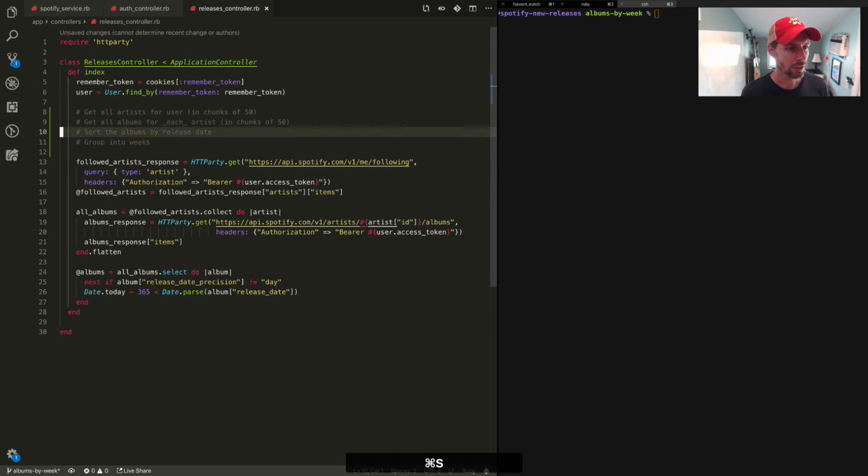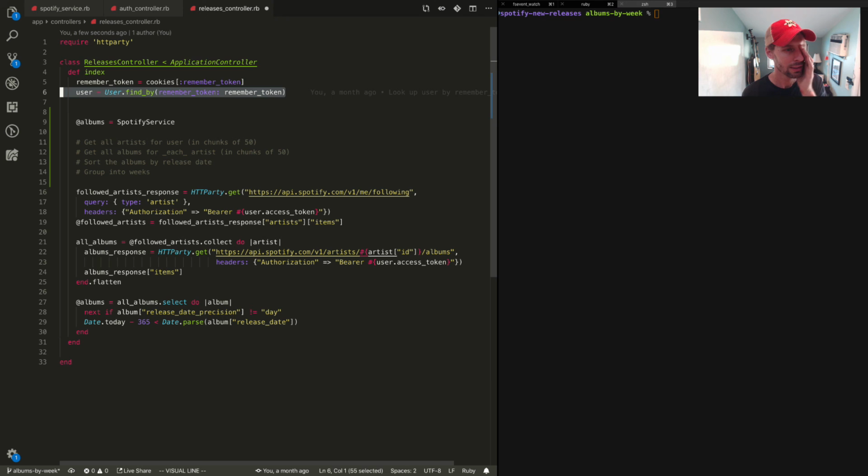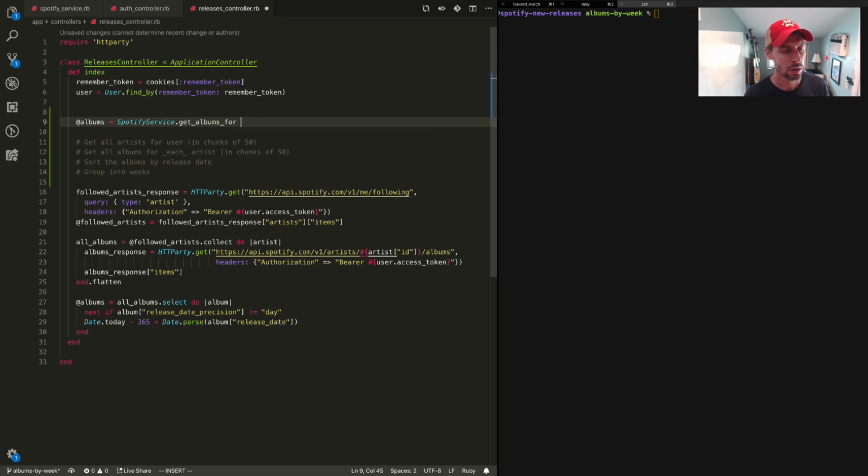Okay, so if that's our approach here, then this method in the controller should really be pretty darn simple, which I'm pretty sure should be something like @albums equals Spotify service. I'm looking up here at this user. Right, okay. Yeah, so it should probably be SpotifyService.get_albums_for_user.